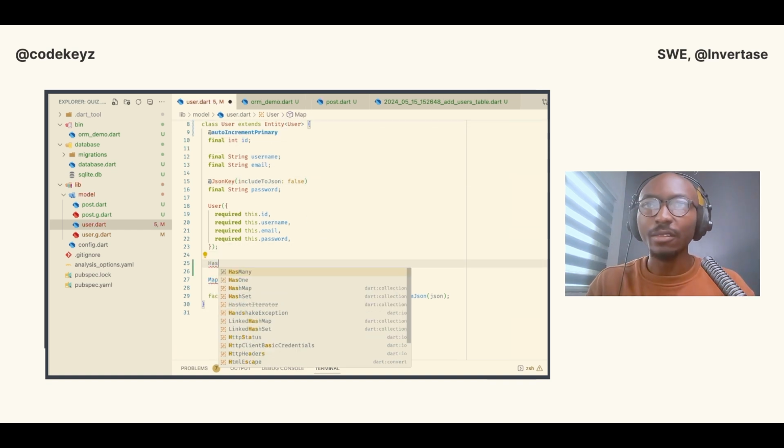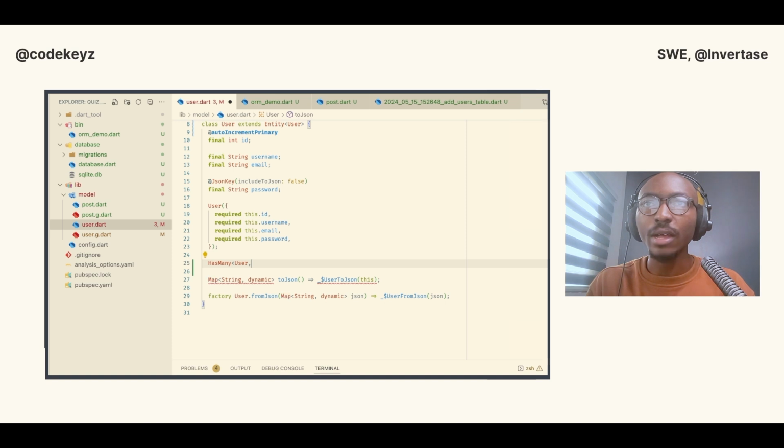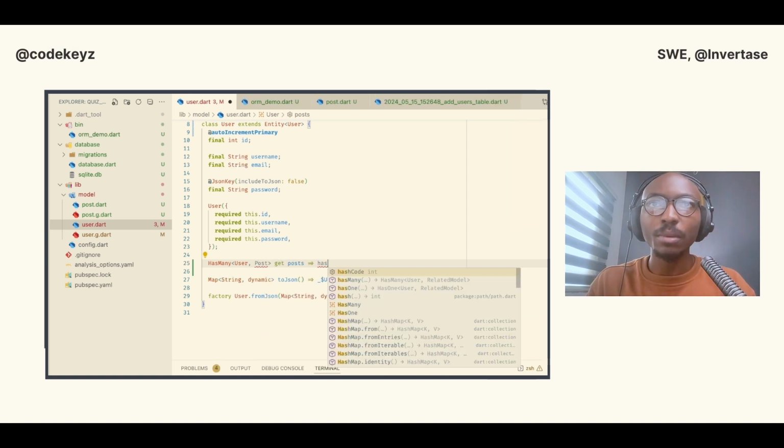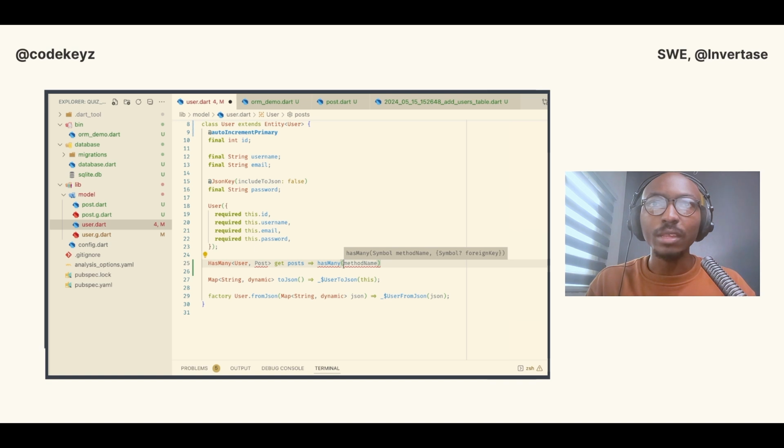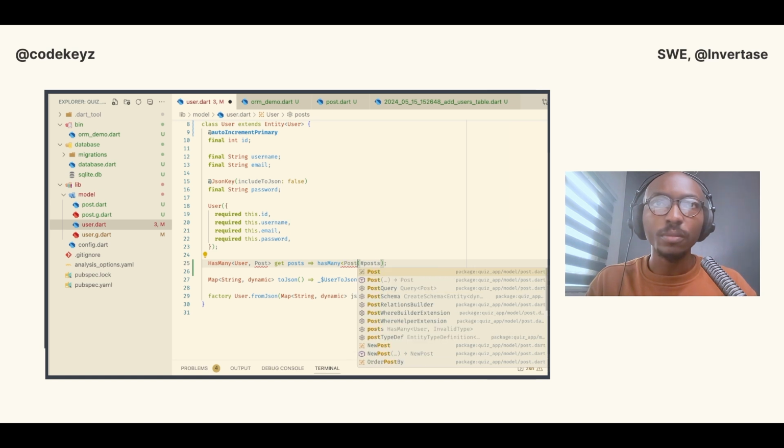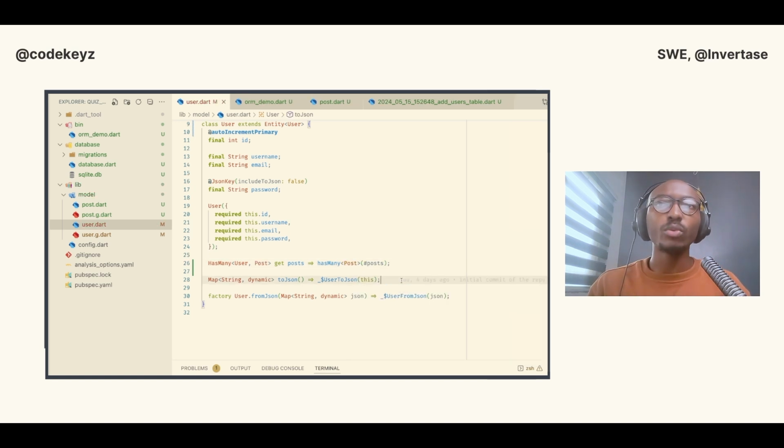So we're going to say has many, and then a user has many posts. Then we say posts, and this is going to be has many. And the method name, like I mentioned, is going to be post. And this is going to be post. So as you can see, we just defined helpers that further express the relationships that we established.